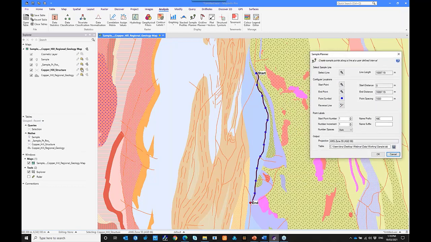Okay, so I'll just turn the labels on there. So as you can see here, from the start, it'll do 1,000 metre spacings. What it won't do is that right at the end there, you might have, that's not exactly the length divisible by 1,000. So sometimes you might have slight differences in the distances right at the end, but that's sort of understandable.